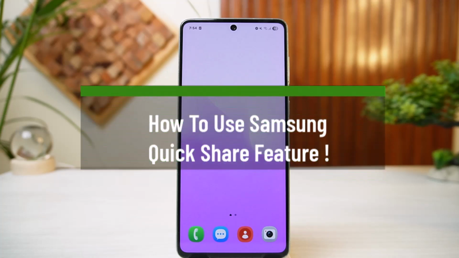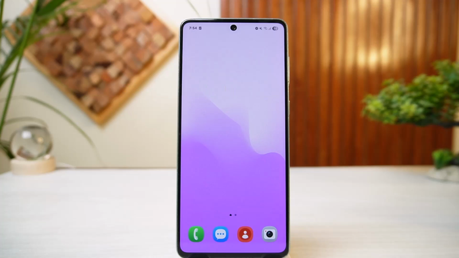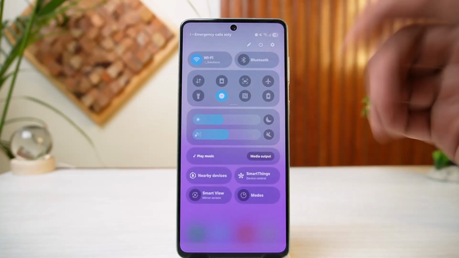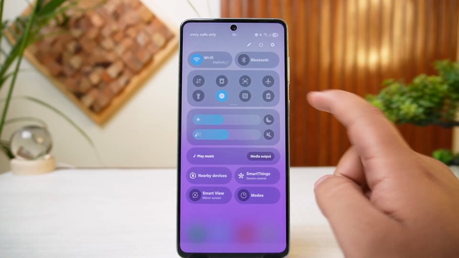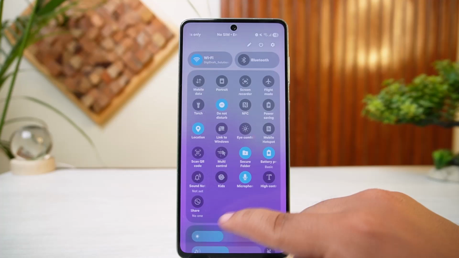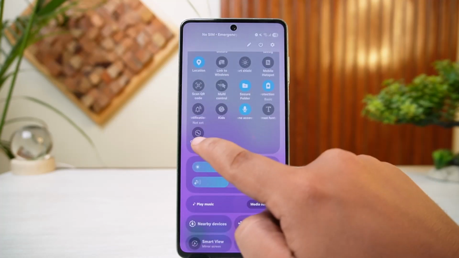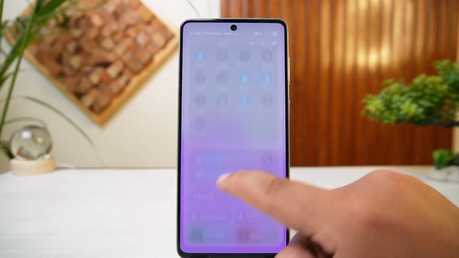In this video today, let me guide you through the steps on how you can use Samsung Quick Share feature. To use Samsung's Quick Share feature, you want to turn on Bluetooth and Wi-Fi on both devices and make sure they're connected. Now all you gotta do is open up Quick Share panel. In my case, you can head over to settings, or if you have enabled it on your control panel, tap on Quick Share and enable it.